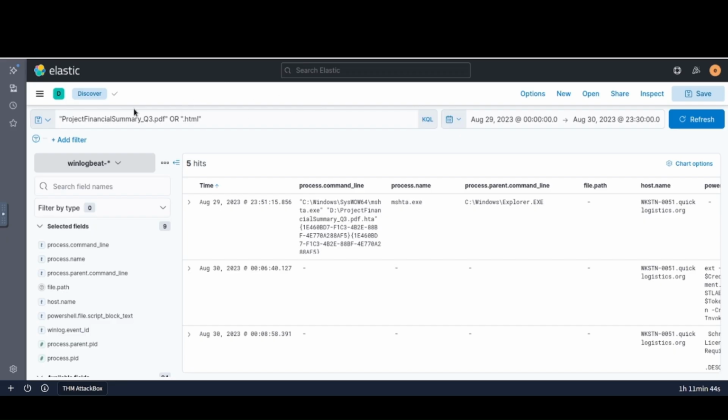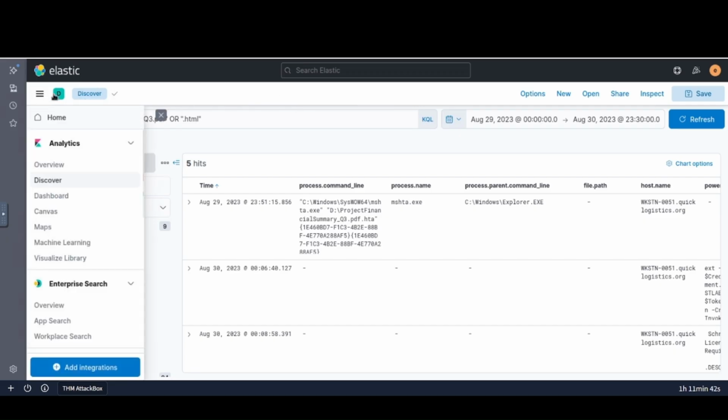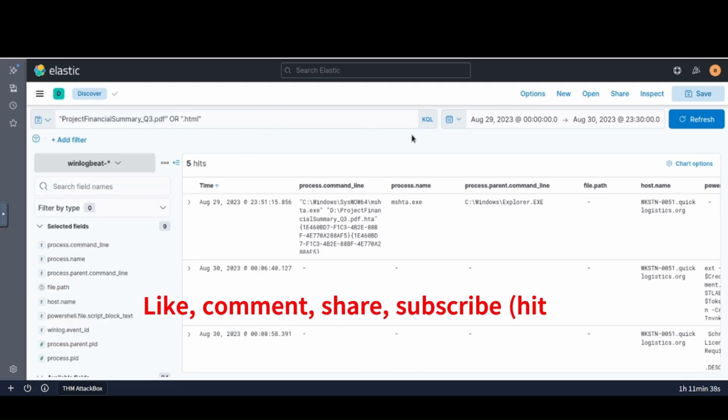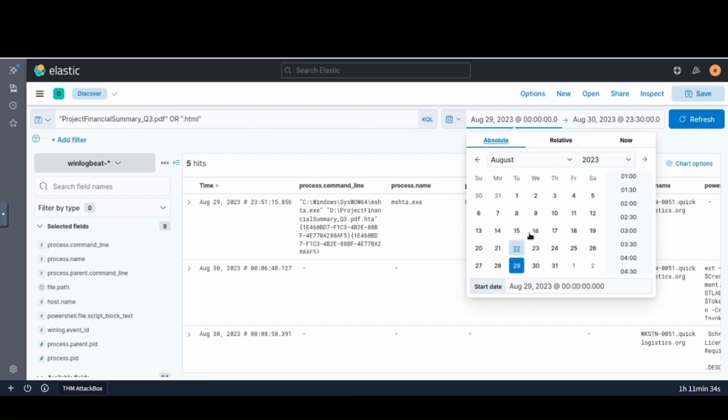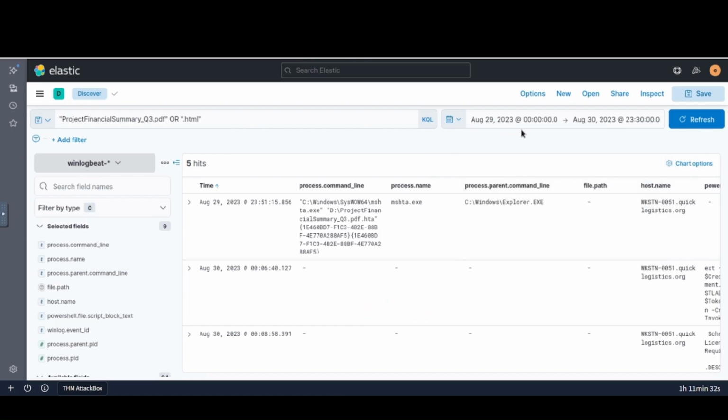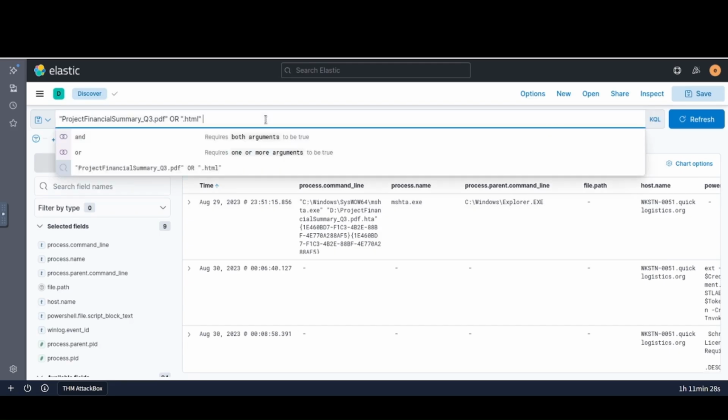So we are in Elastic. Now to get to this area, be sure to click this hamburger icon, click Discover. Once Discover loads up, as we're in now, you can go to the date area here, just click in there, and then go to absolute, and then modify your time to make sure that it's in the correct time frame. As you can see there, once that's done, just hit refresh or go in here and hit enter.